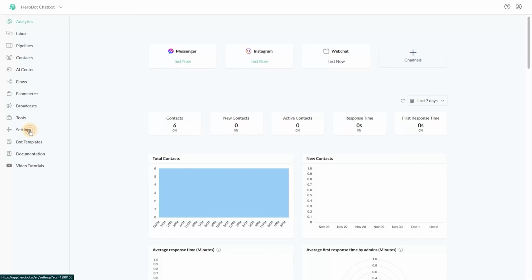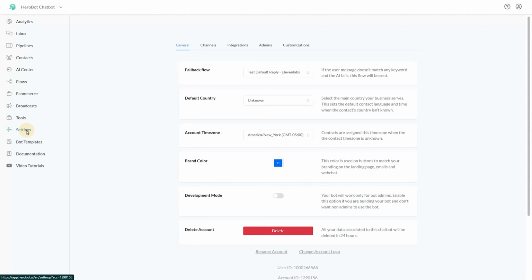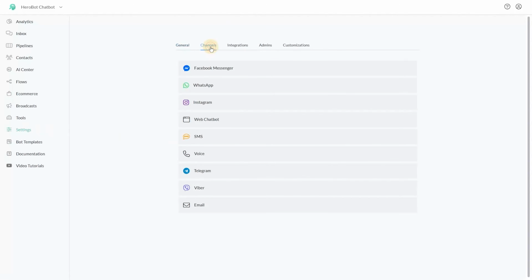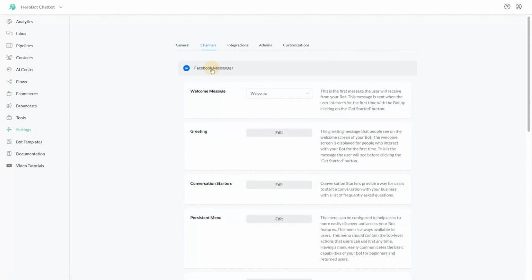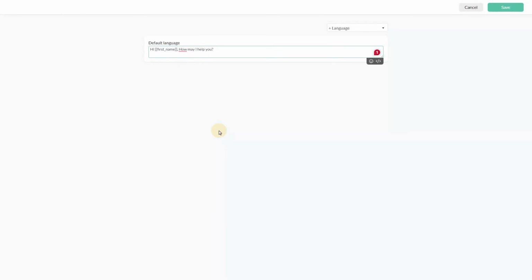Navigate to the menu, then click Settings, now click on Channels, and go to Facebook Messenger. Navigate to the greeting and click Edit, then enter your greeting message in the given field. Now, if you want to use multi-language greeting messages, click the Language drop-down menu and choose the languages as per your requirement. Do not forget to save your work.